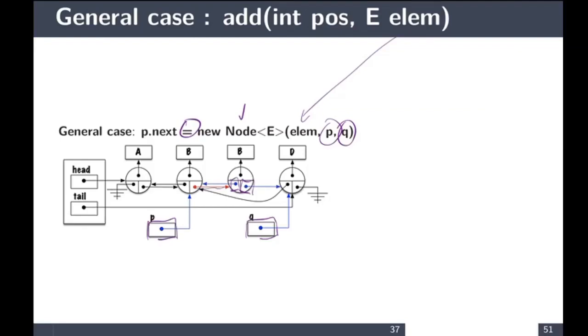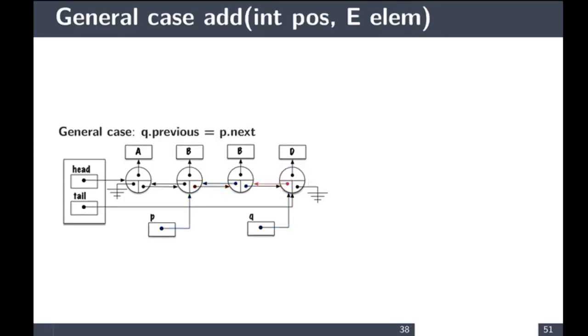Again, if the diagram has been made and it's clear, you can see that there's a broken link. The node that is designated by Q, its variable previous, is still pointing at the node designated by P because it has never been changed. So now we can fix this. Q.previous will be pointing where P.next is pointing.